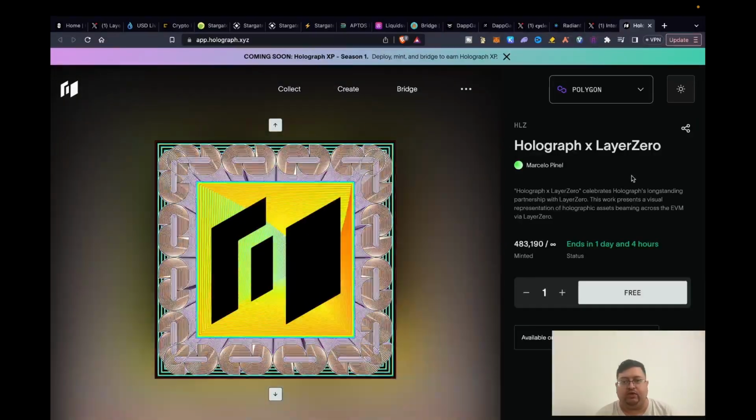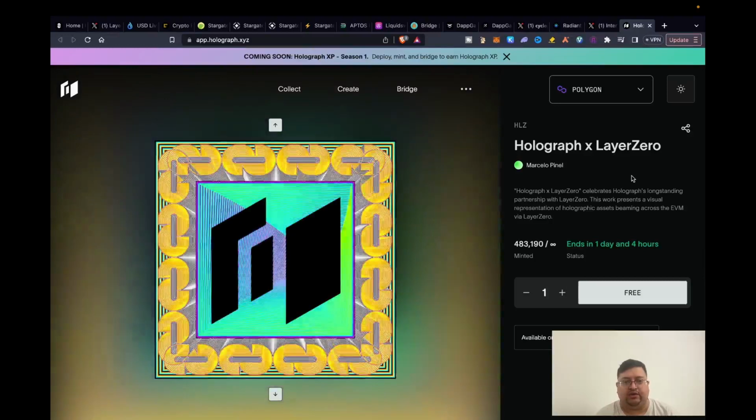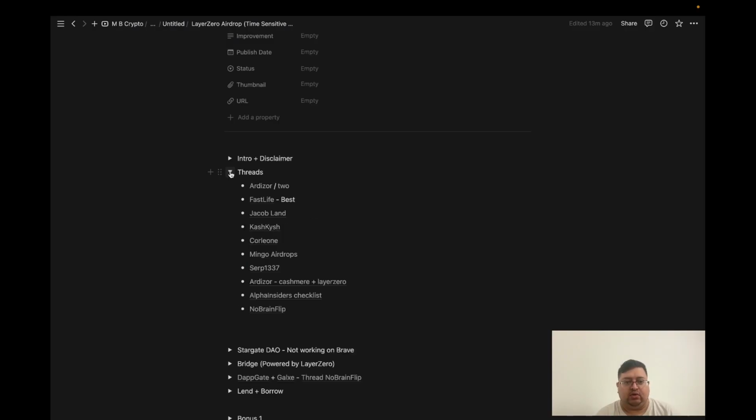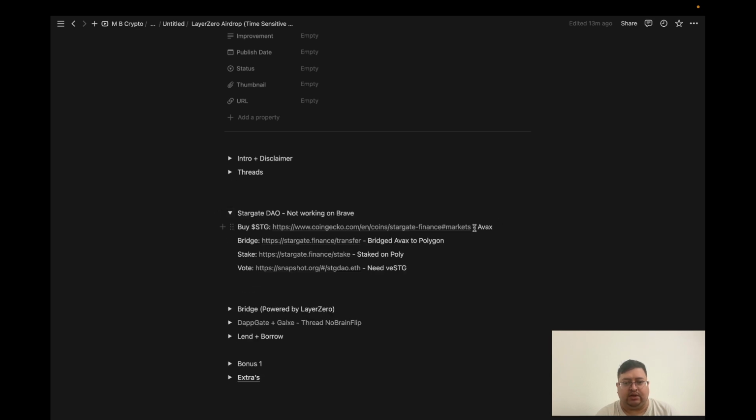Now I'll go through my personal notes and share anything that I've missed. These are all the threads that I've used. There's one by Fastlife that I think is one of the best and easiest to follow. So Stargate, as I mentioned, I bought the token on AVAX on Binance. I withdrew it on the AVAX chain, bridged it to Polygon, and then staked the Polygon tokens. To vote, you need veSTG. I haven't done that because I haven't accumulated enough.